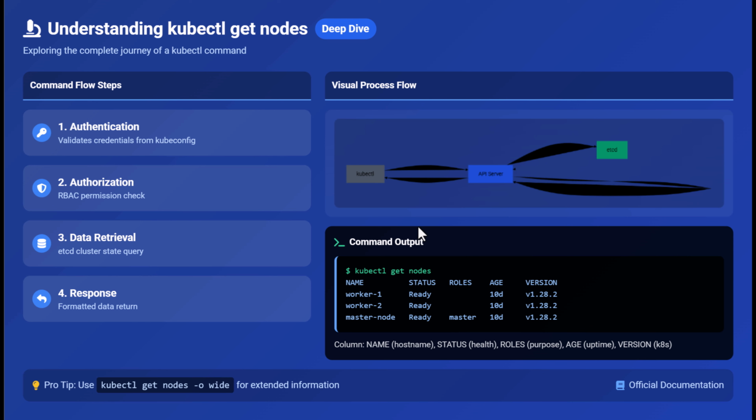The kubelet is the agent running on each node that talks to the API server. It ensures the containers actually run based on the pod specification. If the kubelet is down, the node might show not ready.